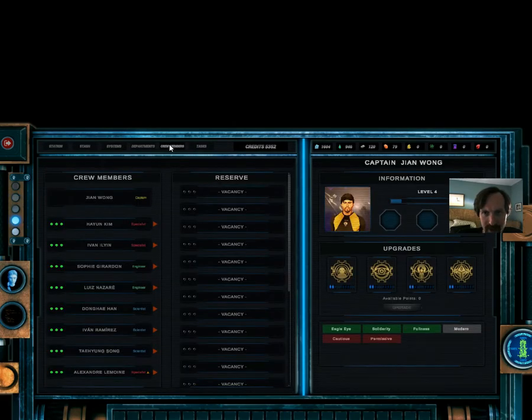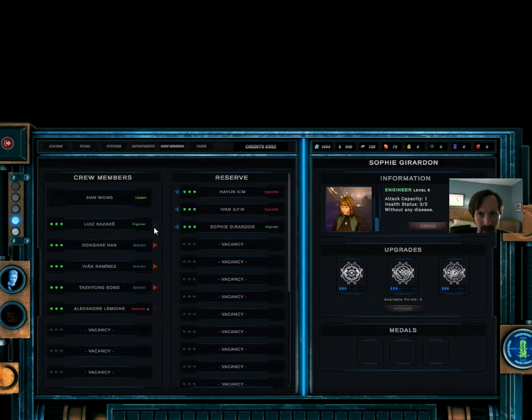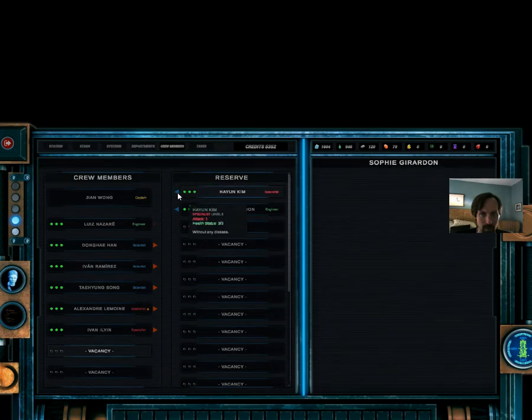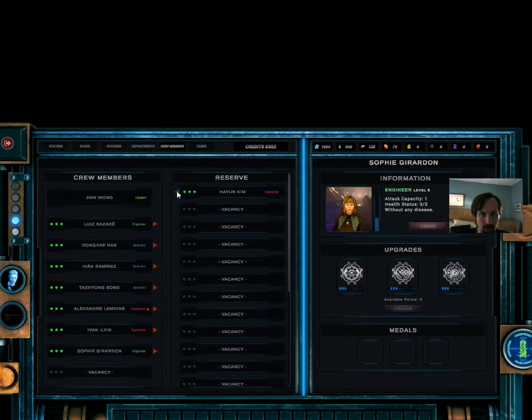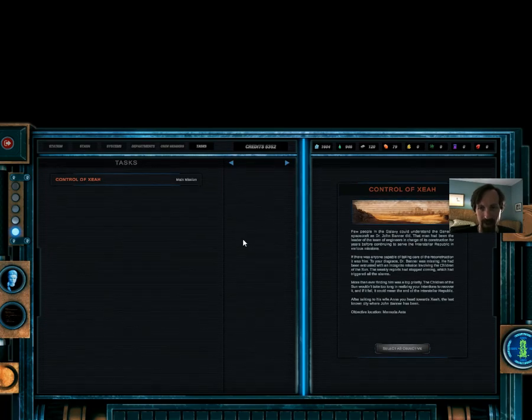Actually, let's go to the crew members real quick. We can't do that. We're not ready for upgrades. Actually, can we do upgrades? Oh, we got a couple in reserve now. No. We want to have everybody. There we go. Okay, we don't want to put people in reserve. That ain't right. Okay.